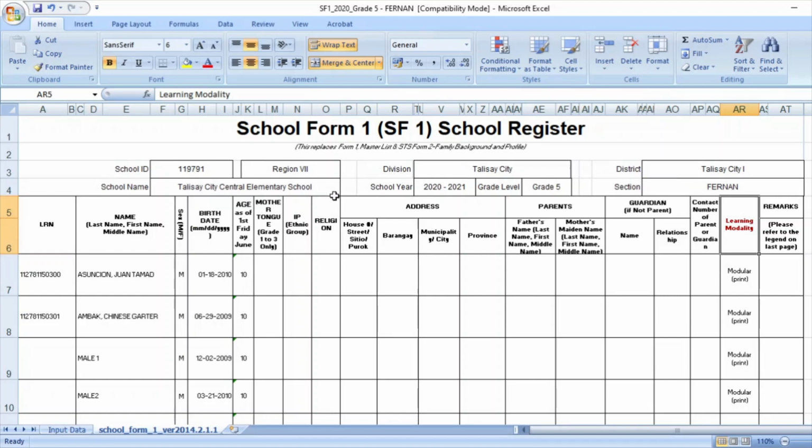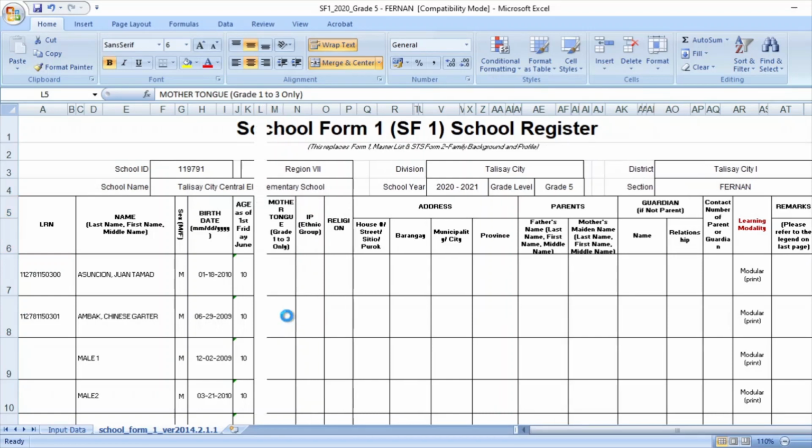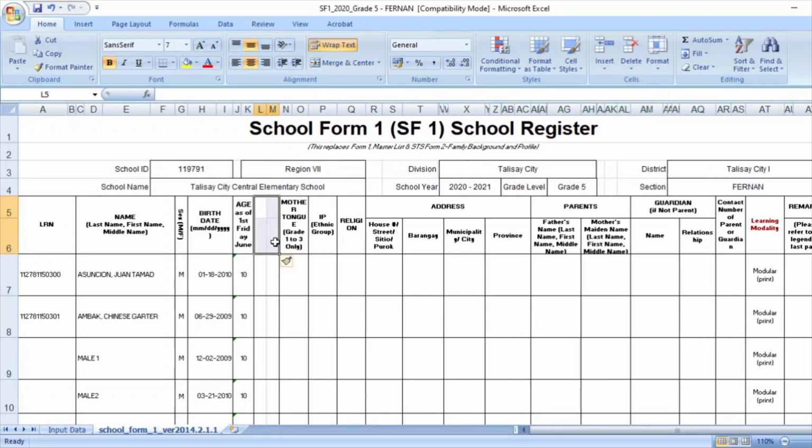So what we are going to do now is to add another column here. Right click, click insert, then click entire column. There you have it. So what we are going to do now is to merge and center. Merge lang po natin ito as well as this one, as well as this one, and this one, and this one. Merge lang po natin.